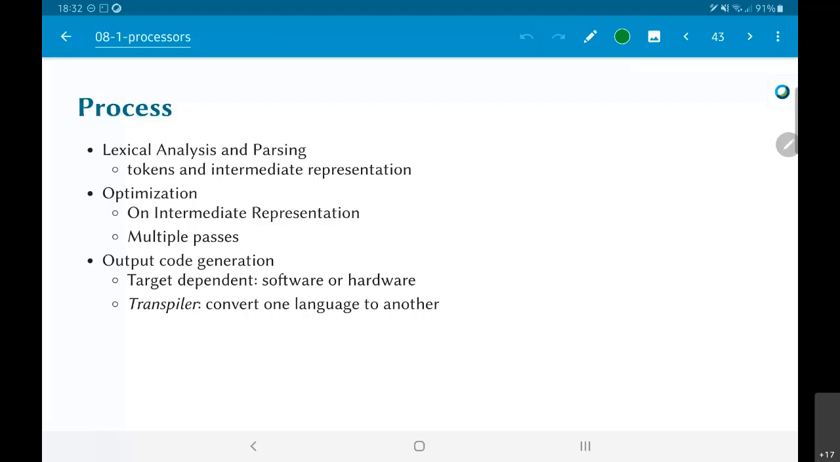Okay? So once I have done this lexical analysis and parsing, what ends up happening is that I create something called an intermediate representation. Now, what exactly is this intermediate representation? Well, first of all, it is not unique, right? Every compiler will typically have its own concept of what is an intermediate representation, right? And the other thing is, depending on the language that you are dealing with and the output that you want to generate, you might have different variants of the intermediate representation.